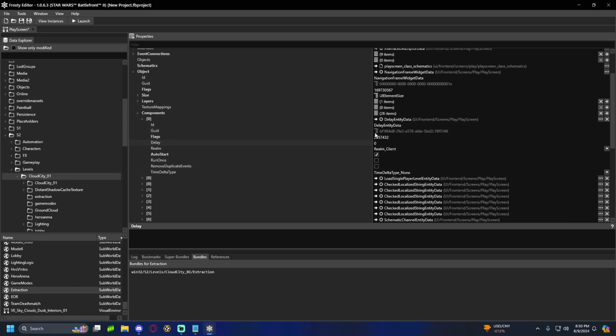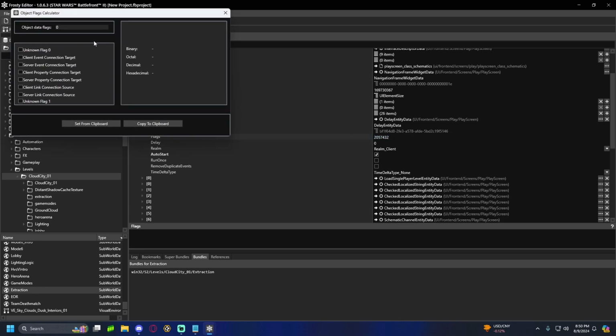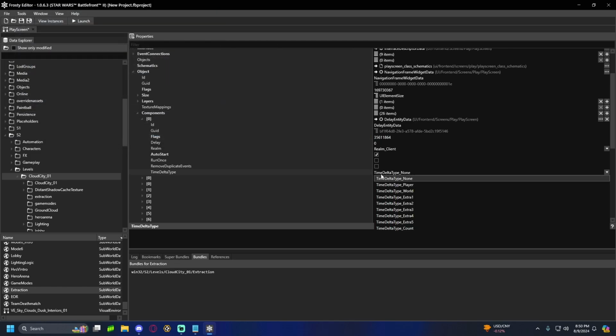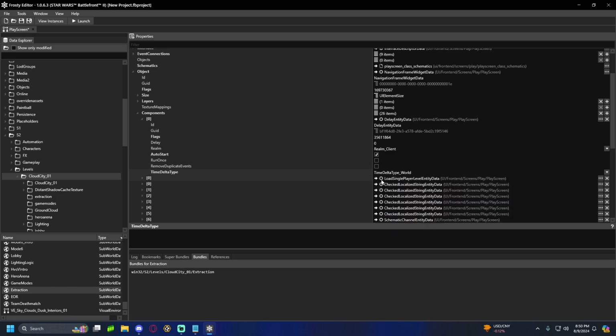And now we need to set some information for it. Like I did earlier, I'll need to set the flags back to event connection of flags. Set that real quick. What's really important is that the time type has to be world, or else it just does not work, at least in most circumstances.